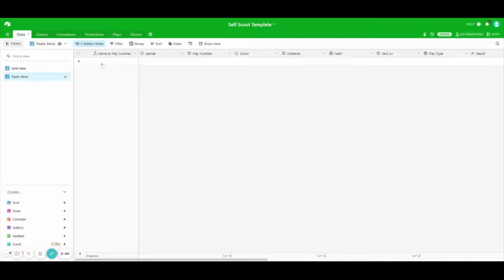So the first thing is data. This is where all of your data is going to be input. Your down, your distance, play call, all of that, once exported from Hudl or whatever your chosen way of tracking that information is. Once you input that data, it will auto-populate the rest of these tables.